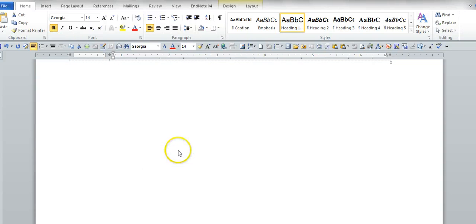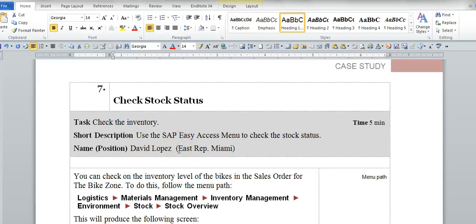Number 7, of course, once you have the sales order, now you know exactly what the customer has ordered. Now you want to check the status of your stock. Do you have those items? Let's say the customer ordered 100 computers, okay? Do you have the 100 computers that they ordered? So you've got to do a check stock status.